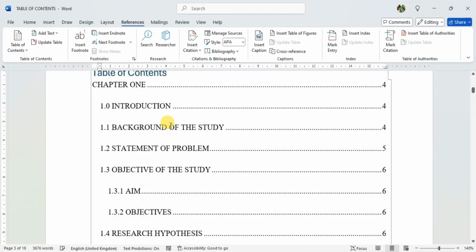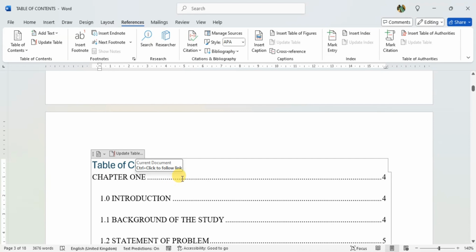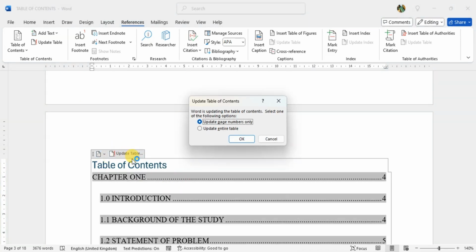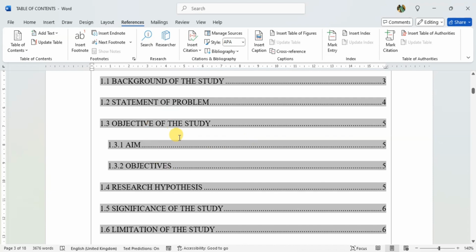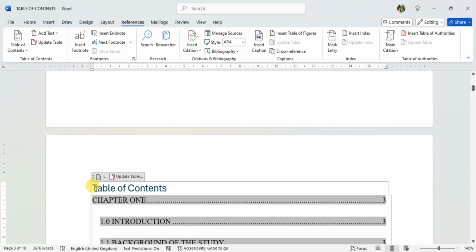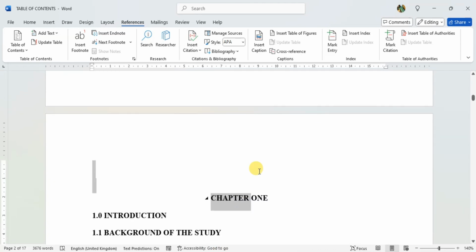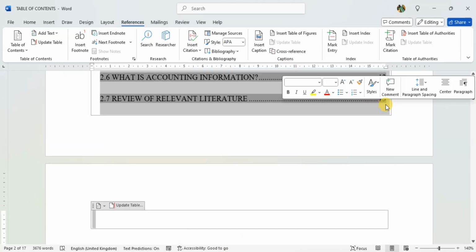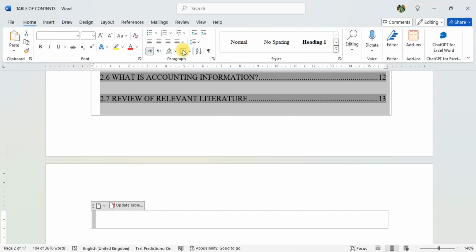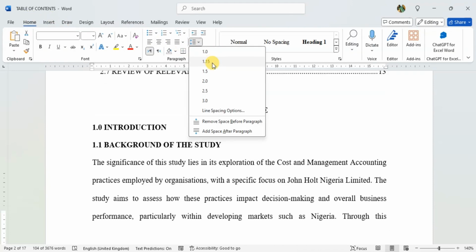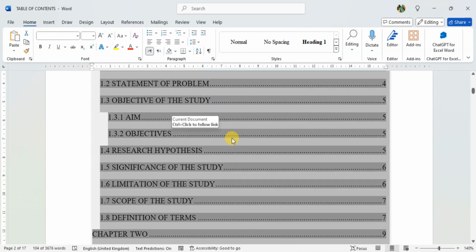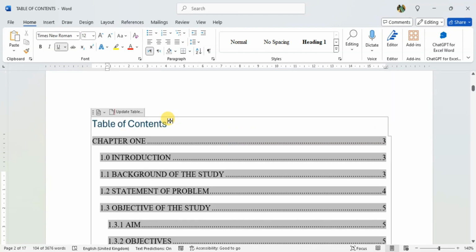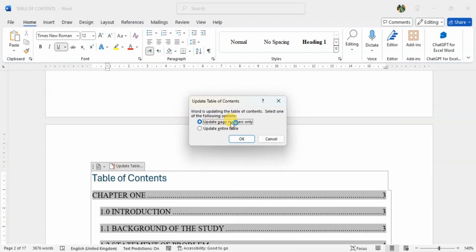And you can update your table by clicking on the table, and you see Update Table here. You can update page numbers or update the entire table. I'm going to update page numbers. Now you can see that the spacing here is quite much, so I want to reduce the spacing. I'll select everything in the table here, come back to my Home, and use 1.5. Yes, 1.5. So this is it. I will save it, and once I've saved it, I'll come to Update Table and update page numbers only.